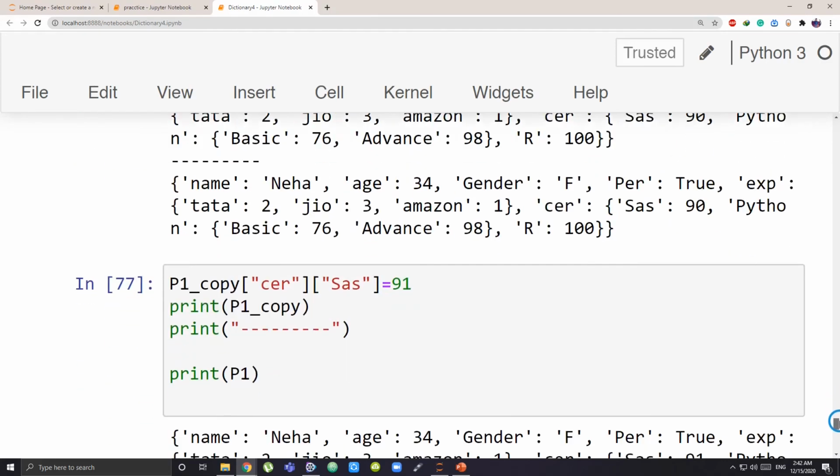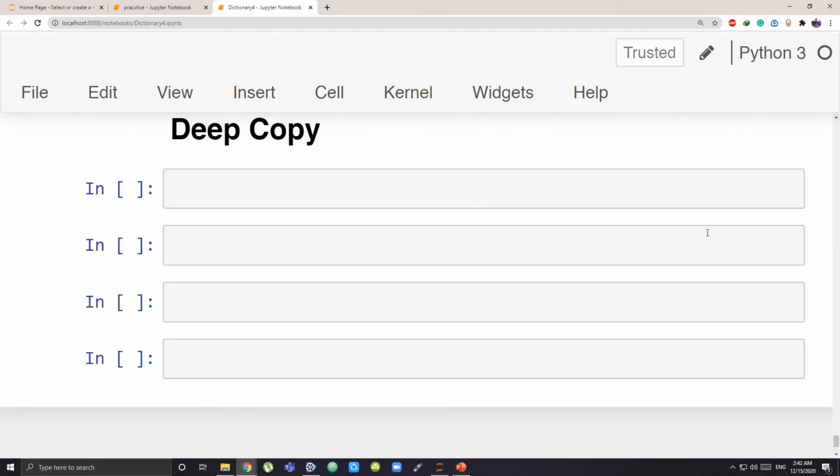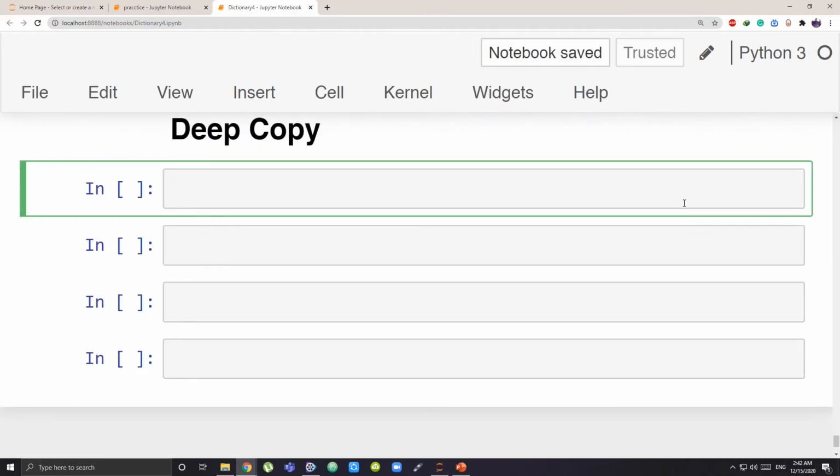That's something that we would want, is that if I make a change to the copied version, it should only be reflected in the copied version. My copied version should be completely independent of my original version. Any change to the original should not be reflected in the copy. Any change to the copy should not be reflected in the original for my nested type of dictionary. That's when deep copy comes.